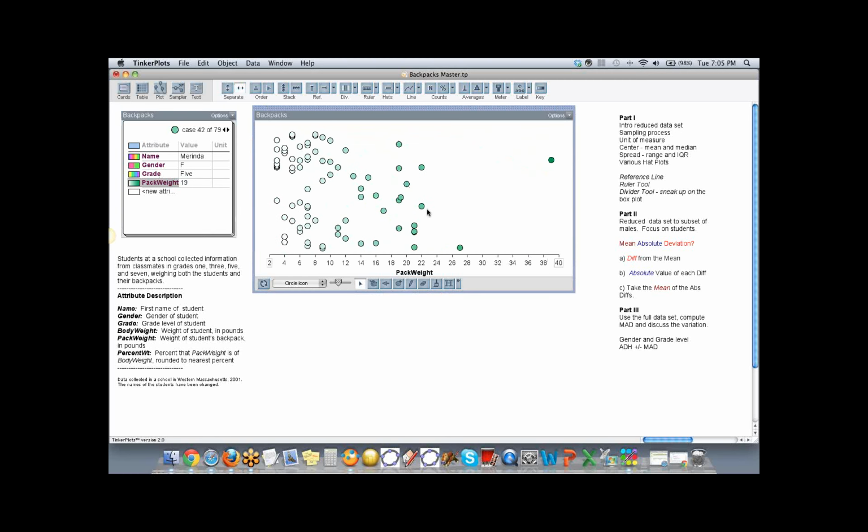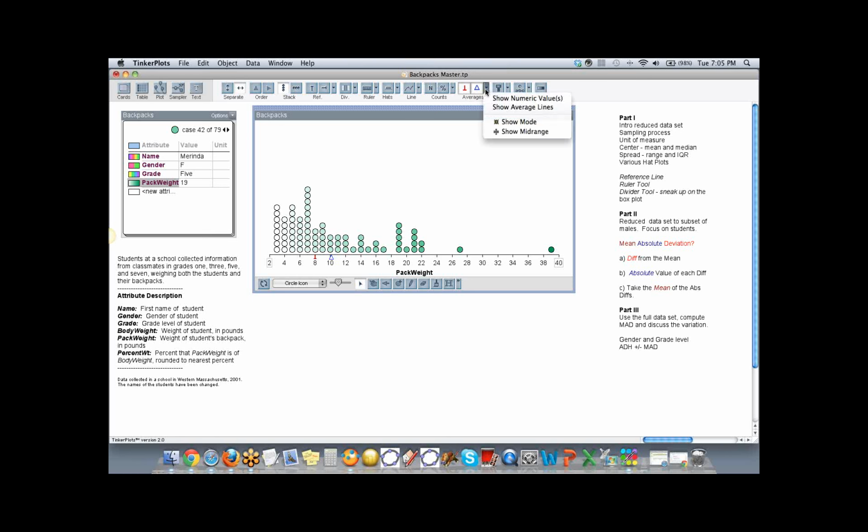I need to click on pack weight. We'll look at some measures of center to just get started. So notice I dragged an icon to the right. Usually if you drag a darker one to the right, things work the way you want them to. I'm going to click on stack. And there we have a dot plot, or what NCTM calls a line plot. And let's look at some centers, because we need to pay attention to the context if we look at Common Core. You can't talk about variation until you have measures of center.